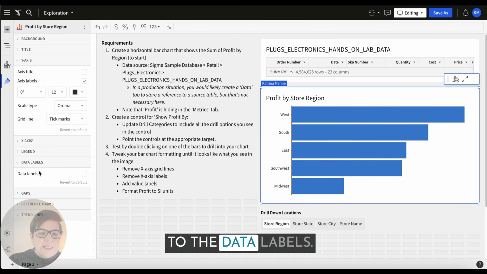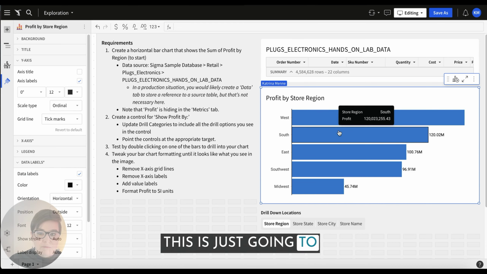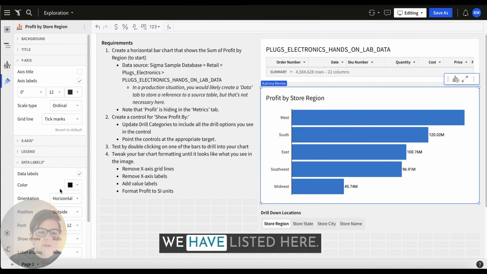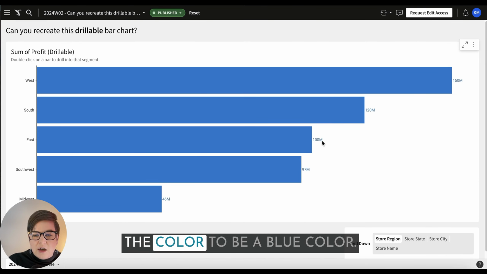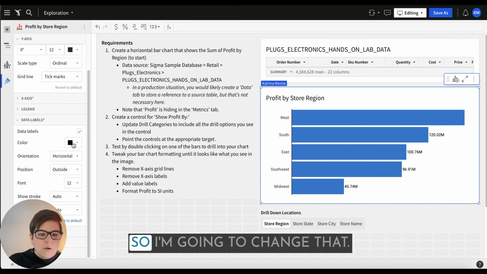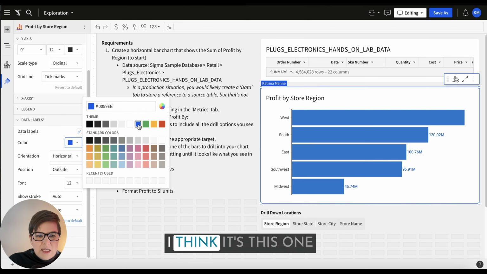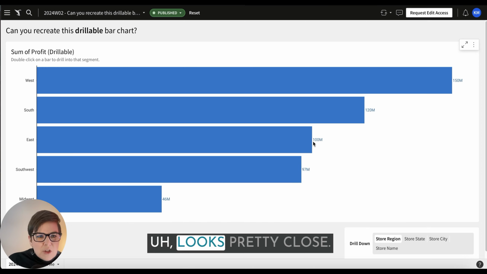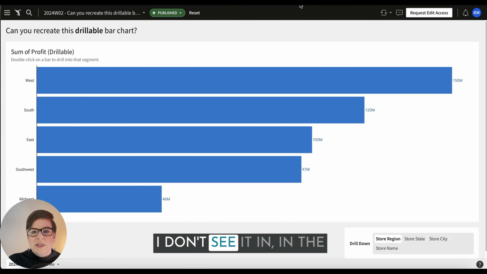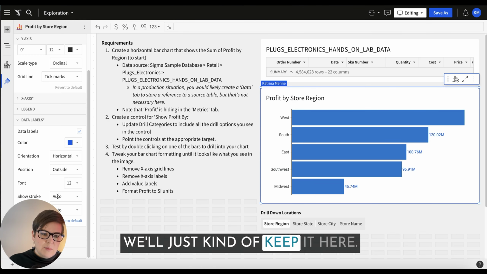So we're going to go to the data labels. This is just going to label the columns that we have listed here. And if I remember correctly, it looks like he had changed the color to be a blue color. So I'm going to change that. I think it's this one, the theme listed here. Looks pretty close. I'm not sure. I don't see it in the directions, so that's okay. We'll just keep it here.